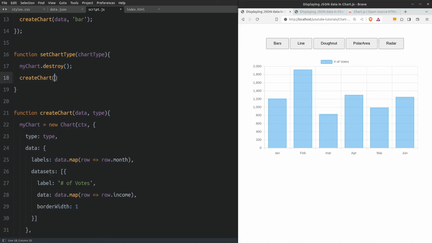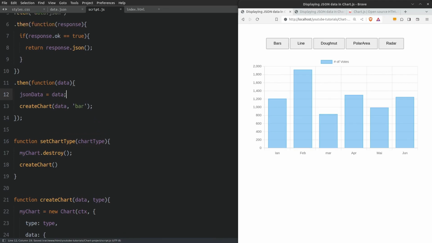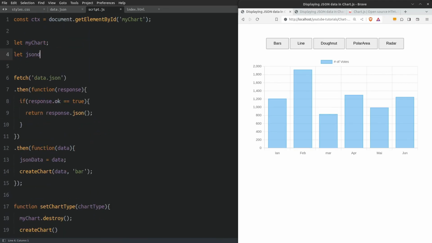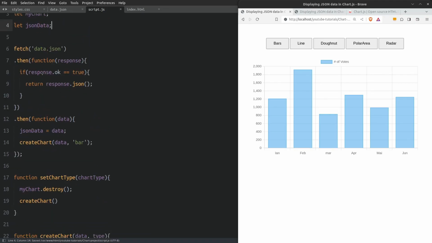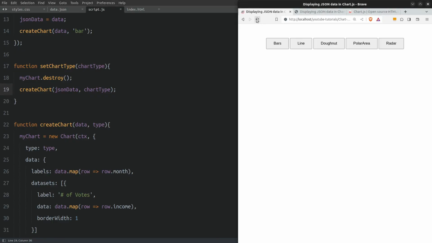But I have here the same problem. I don't have access to the data from the JSON file. So let's fix this one too. I'm going to create a variable named JSONData inside the last then method and I will set it equal to the data from the JSON file. Next, I will make the JSONData variable global. And now I can pass in the createChart function the JSONData and the new chart type. And that's it. Let's see if it works.